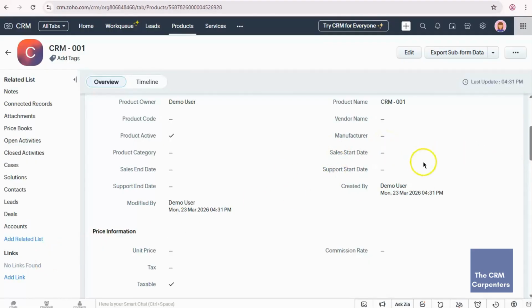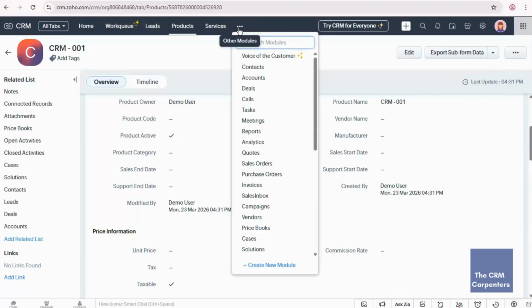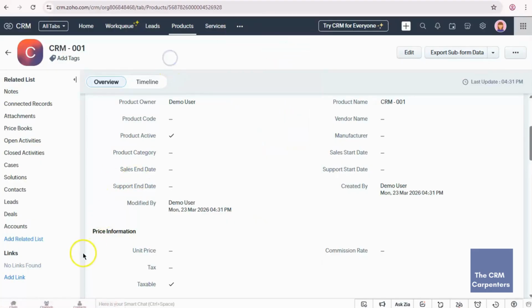The extension adds two powerful buttons right inside your record view, up here in the top right action section, one for export and one for import. So that's it. No complicated setup, no extra steps. And the best part, it works with all default modules and other custom modules in your CRM.